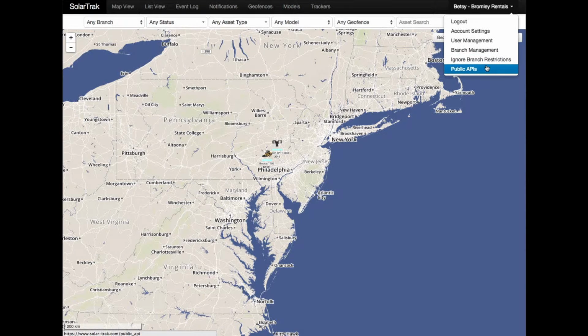The public API button is only for when you're integrating the data that you get from SolarTrak with another piece of software like your rental store software. So since that's customized, we're going to not cover that in depth. So let's go to account settings.